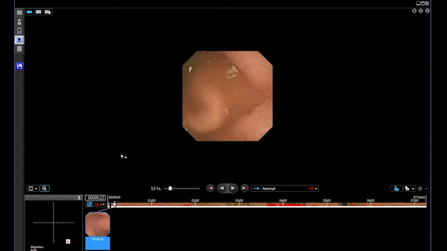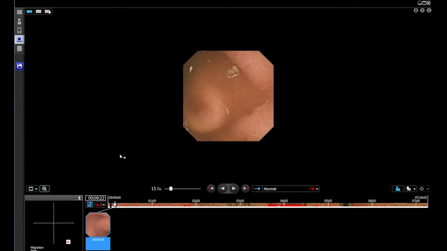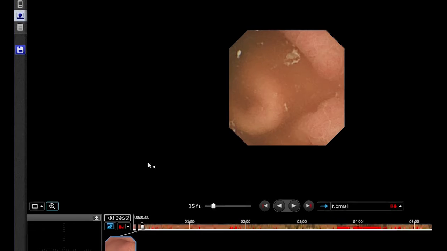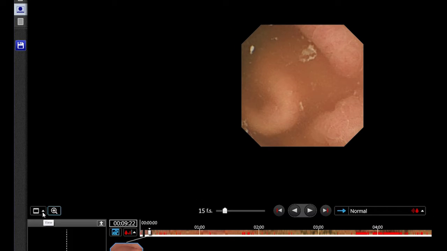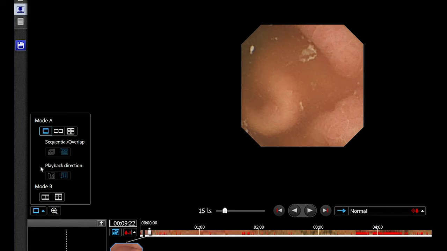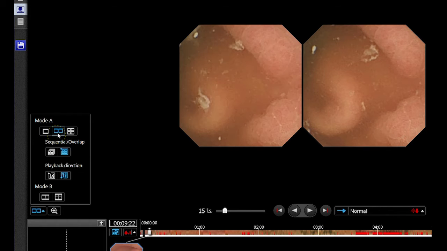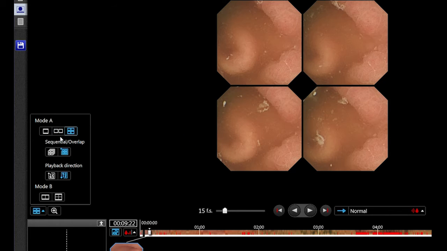Moving back into the playback view, this is where you will be spending the majority of your time when reading your case. Before we get into the different reading modes and the functionality that the EC10 software has to offer, let's first look at the different formatting options available. By clicking on the View button, this will allow you to select a number of images from 1 to 2 to 4. The sequential versus overlap function allows you to determine how you would like the images to appear in the viewing screens. This function may only be used if 2 or 4 images are selected.